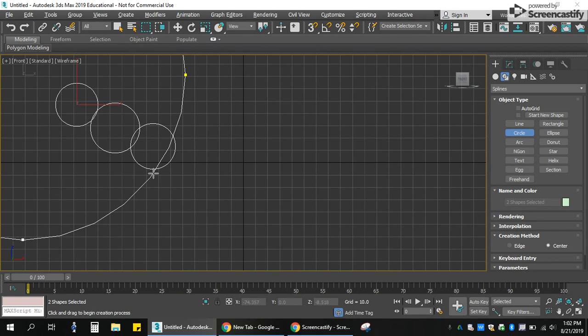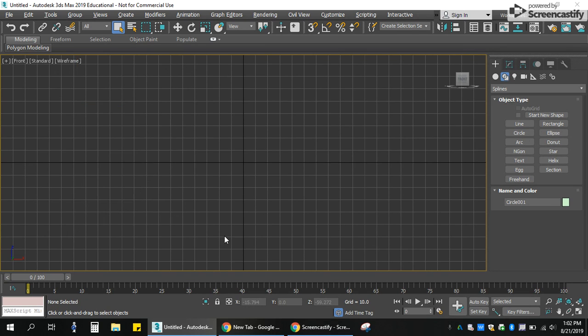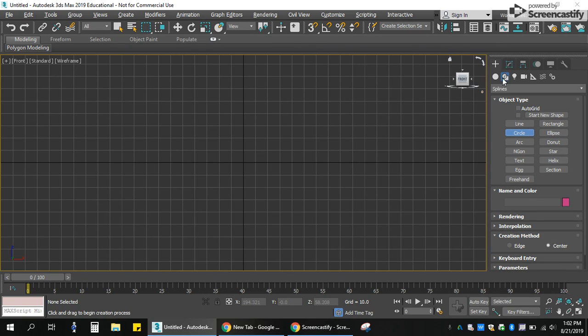I'm going to delete all this stuff right here and get rid of that. Okay, so the basics of this: you're going to find this here in your shapes, and because they are 2D, it should go straight to splines. We also have NURBS curves, compound shapes, extended splines, CFD, Max stuff, whatever. We're going to stick with splines for right now.